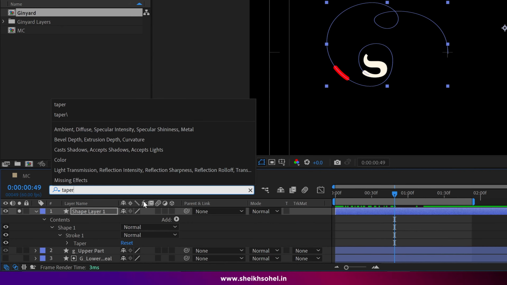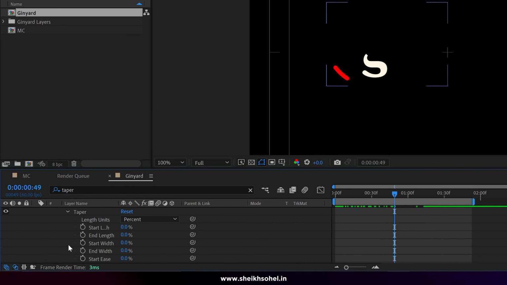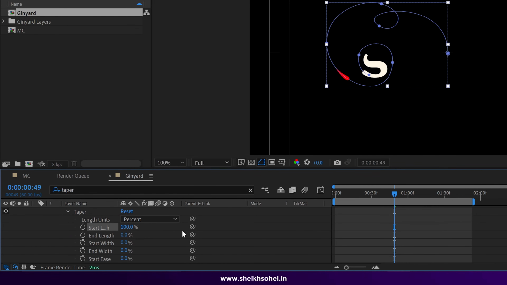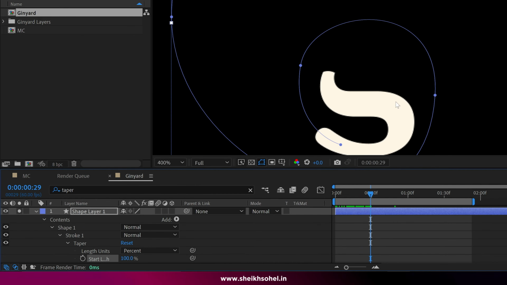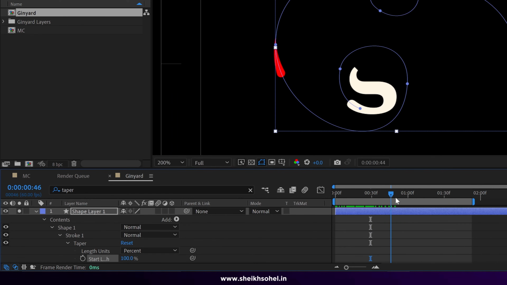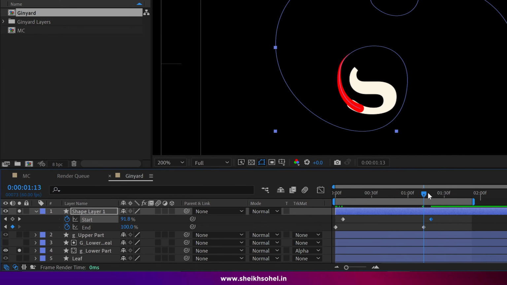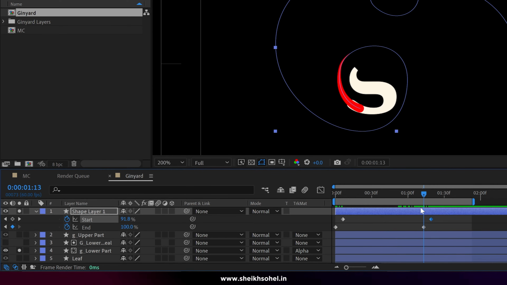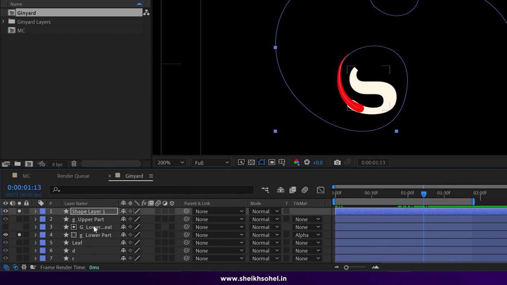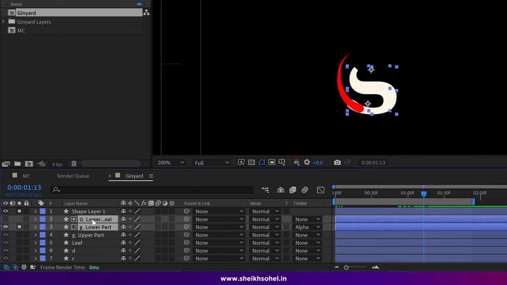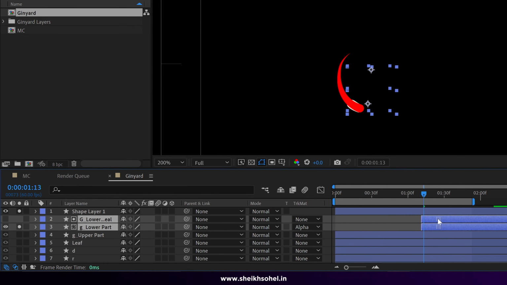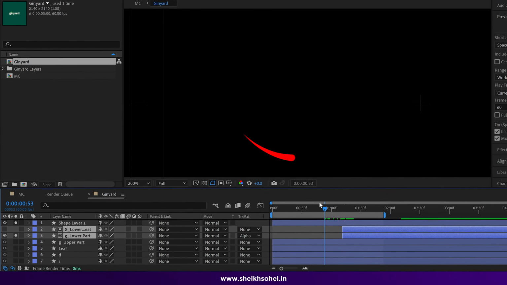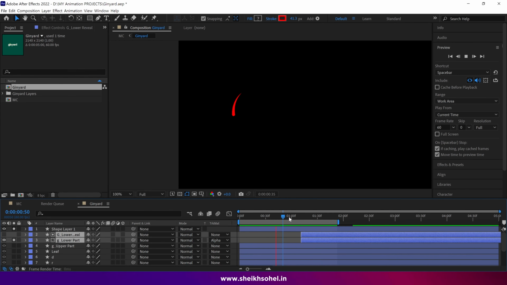Next, add a taper stroke. Change the taper start length value to 100 to achieve this tapered line. As I mentioned earlier, adjust the keyframe distance to match the desired motion. That's good for now. Change the layer positions. That's good.